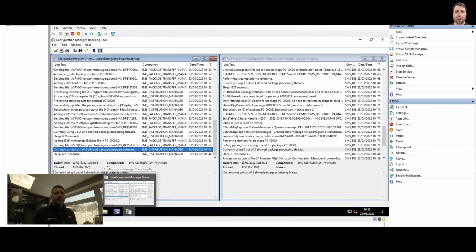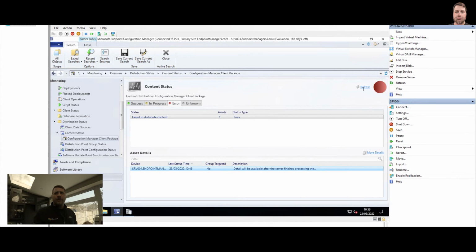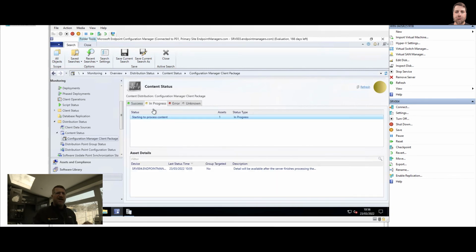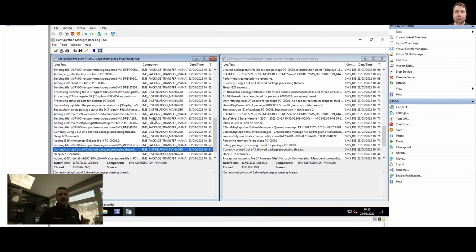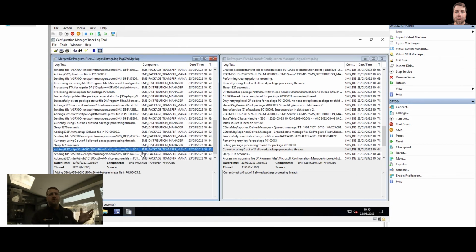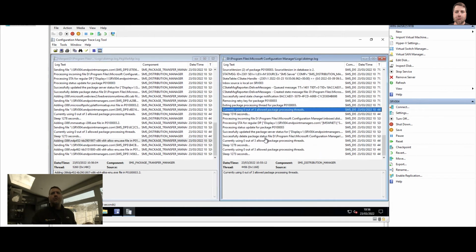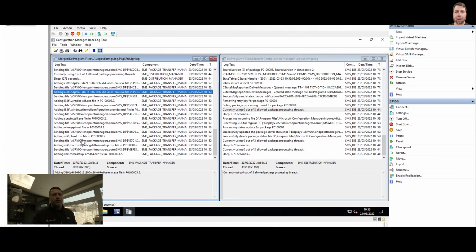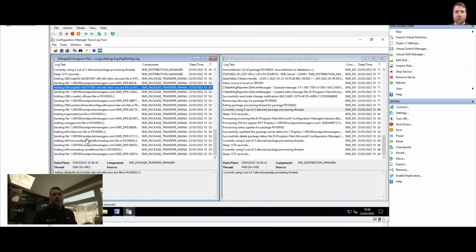Okay, if I minimize and refresh this, you can see now it's in progress. The list here disappears, and because it's about 500 meg, it should not take that long to copy all the files. And you can see here all the files that are being copied, this file, then the other file, and so on. So all the files now are being copied to the Configuration Manager distribution point.